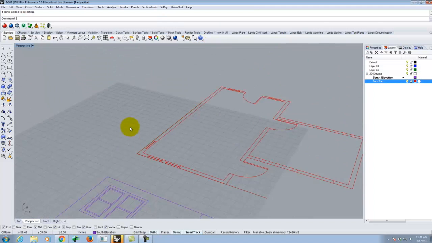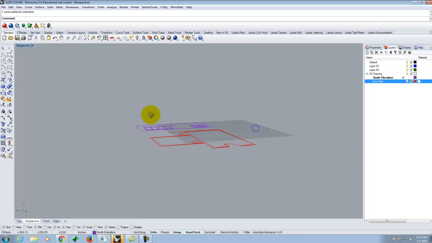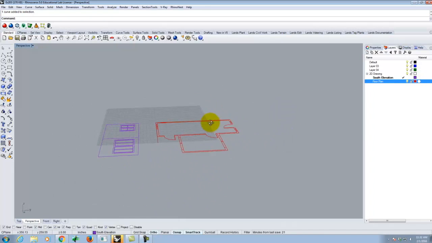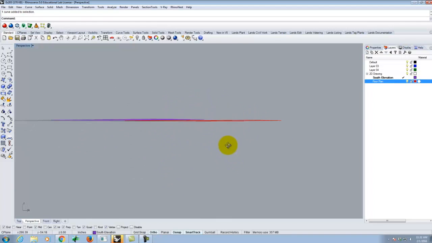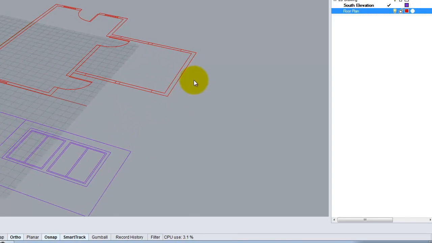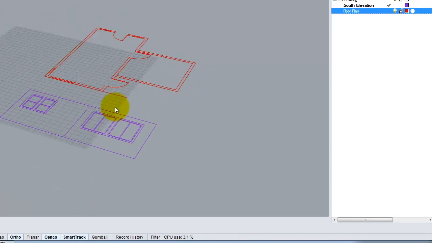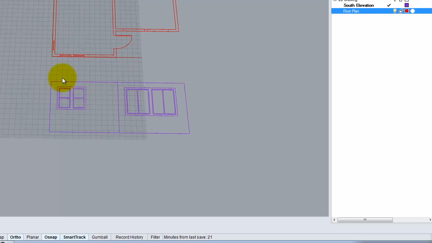There we go. Okay, so now if we're looking at this in perspective, remember if I click and hold the right mouse button, I can orbit around my objects. So I'm orbiting right now. And if we look at this, obviously everything to date is in the flat XY plane. But now we want to start bringing this up into the three-dimensional world. So I'm going to start with my elevation, and what I'll do is I'll select the elevation first.